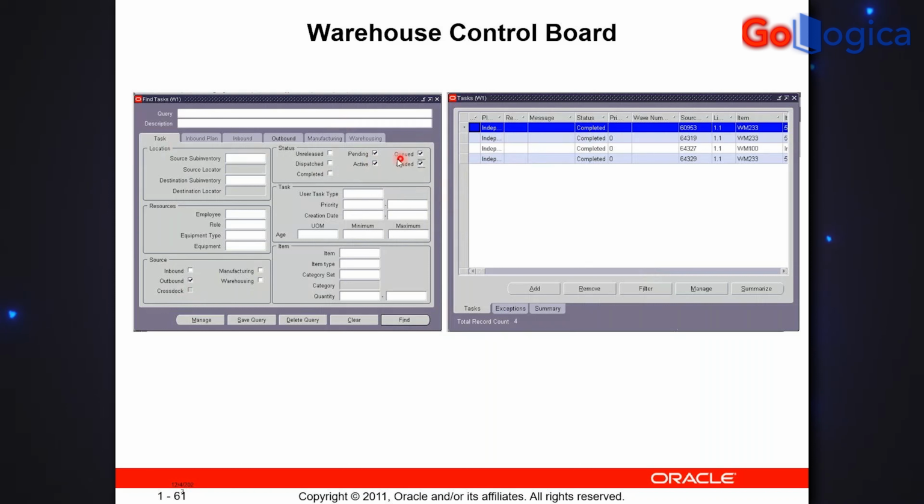One is pending. That means as soon as a task is created, it goes to pending status. As soon as I assign it, it goes to queued status. Then once it's loaded, when he opens it and it's working, it becomes active, and then loaded, and then completed.